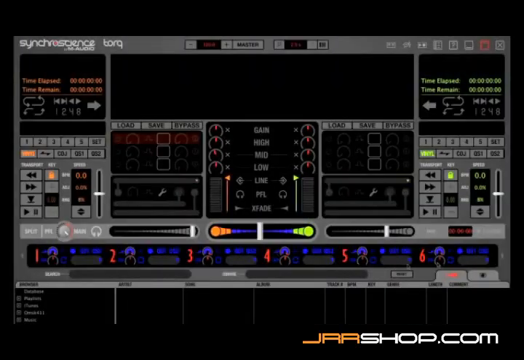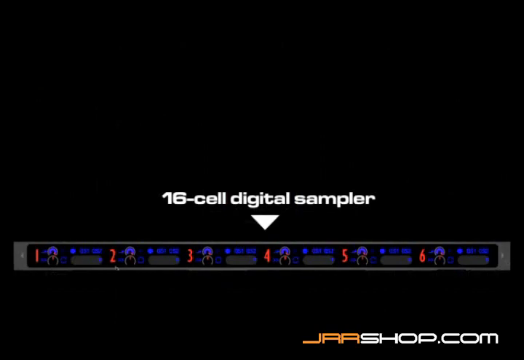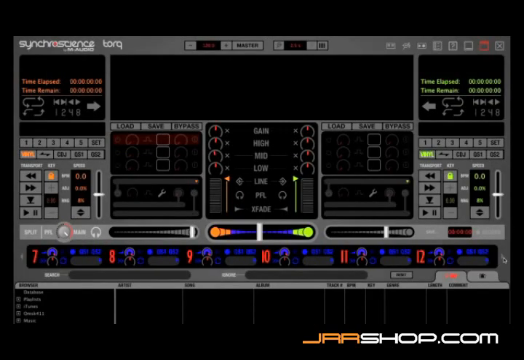Torq has a built-in 16-cell sampler, which can be seen here on screen, right below the crossfader. You can scroll to the right to see all 16 samples, and then scroll back to the left. So you'll see 6 at a time. Each slot here can hold one sound file. That can be a file that you take from your hard drive or something that you record on the fly.